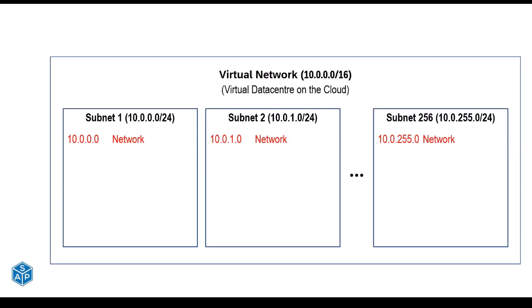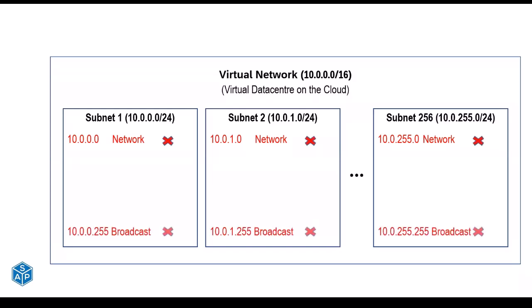But here, the first and the last IP addresses are reserved. The first IP address, 10.0.0.0, is reserved for the network address. This first IP address of the subnet denotes the whole network, so you cannot assign it to any device. Similarly, the last IP address, 10.0.0.255, is reserved for broadcasting within the same subnet. So that IP address is also reserved.